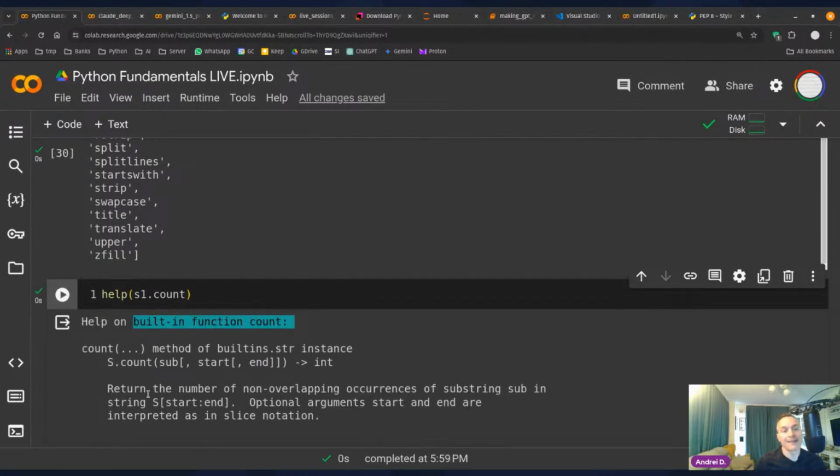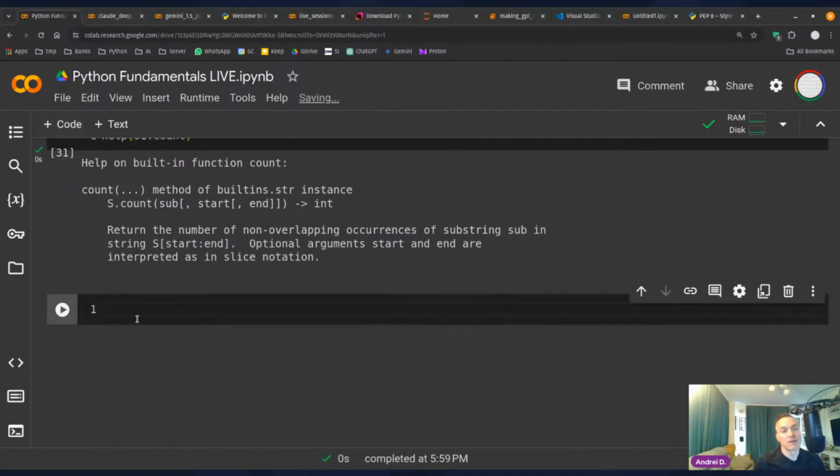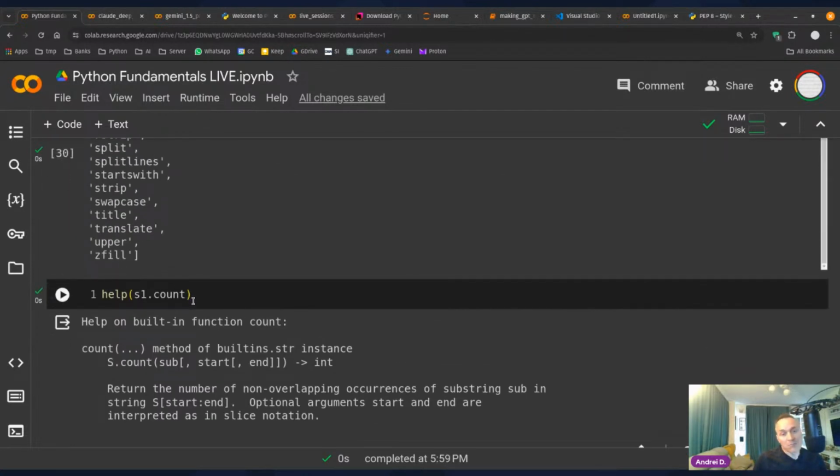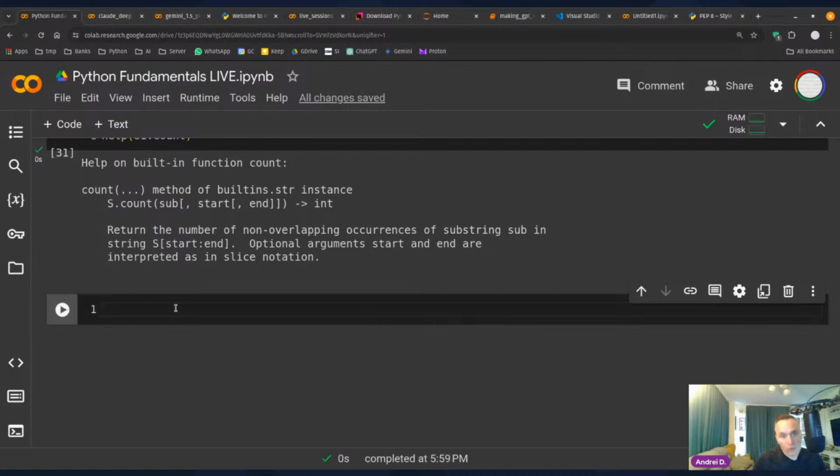Count. Return the number of non-overlapping occurrences of substring sub in string. So in fact, it returns how many times a substring appears in a string. We won't go deeper into each method because they are presented in my complete Python bootcamp. But I will tell you a few words about this one because we are talking about it. Let's declare a string.